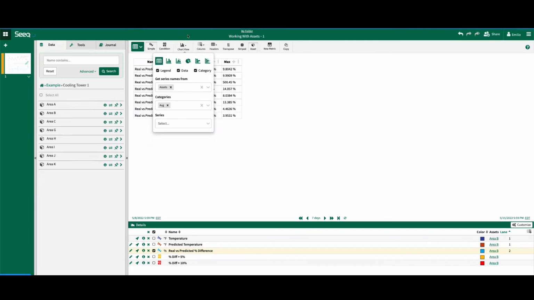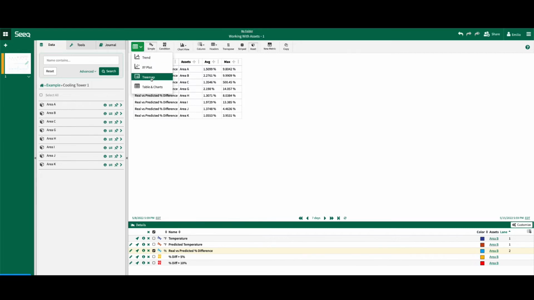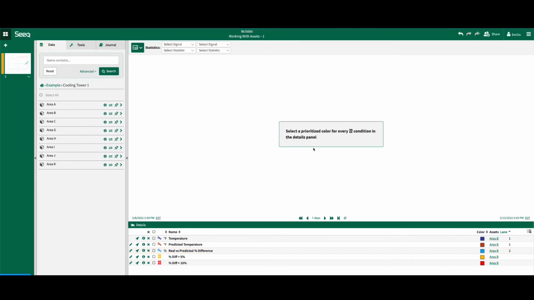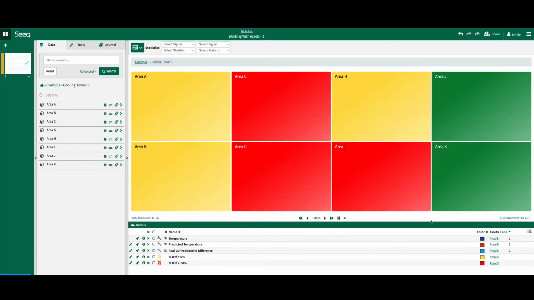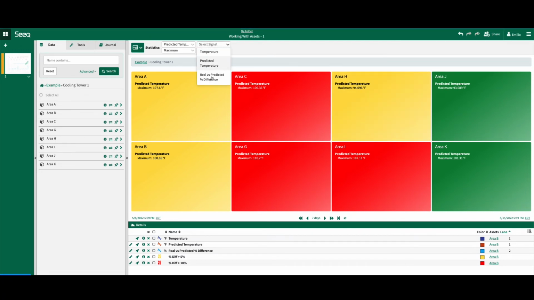If I'd like to scale my work using conditions as a color-based alerting mechanism, I can change my view to tree map, where I can configure a red, yellow, green type of notation to demonstrate whether conditions were present across my assets. All that I need to do is associate priority colors to each condition, and the tree map should automatically be generated. In tree map, additional statistics can be added to each box. These statistics are relative to the time frame that's being viewed.